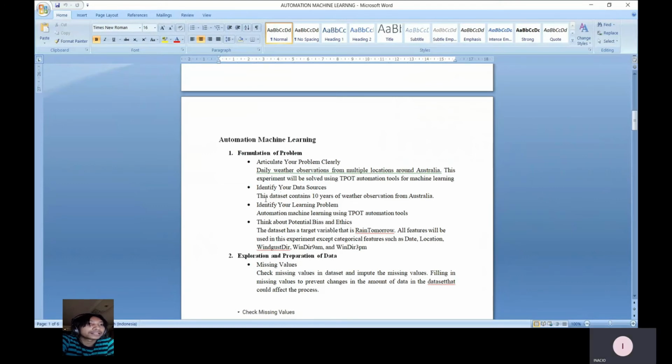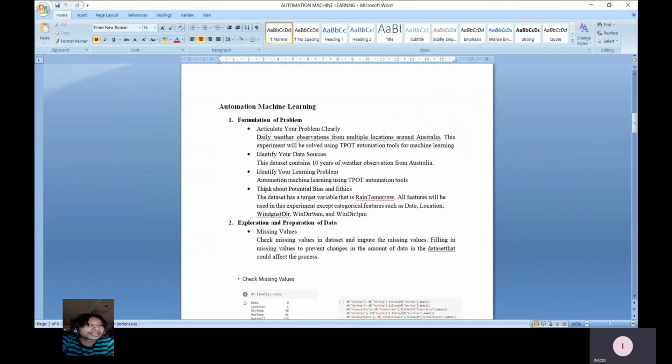Identify your data source. The dataset contains 10 years of weather observations in Australia, and automation machine learning will be done using the TPOT automation tool. The dataset has a target variable, which is RainTomorrow, as its label. All features will be used in this experiment except categorical features such as date, location, and the others, because they are not affecting the result.